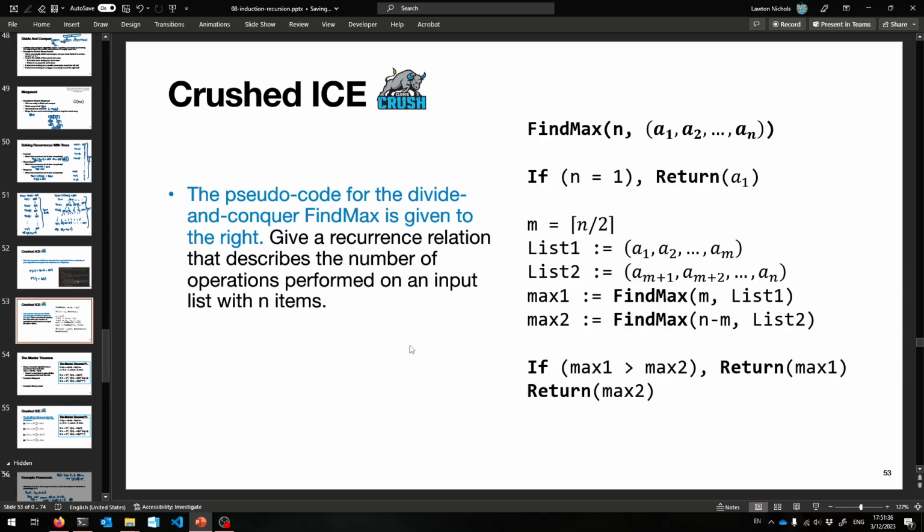And I have one last question about this topic for you. Give me a recurrence relation for this idea. This is not find min now, it's find max. It does it in a weird way. It's a divide and conquer algorithm. It's a little silly in the way it's doing things, but here it is.